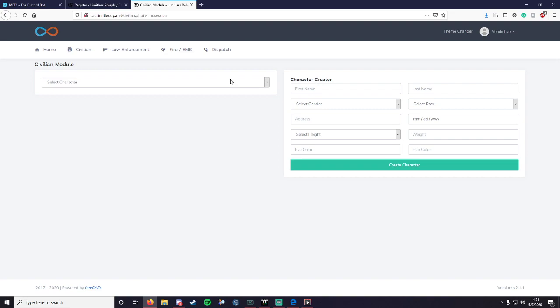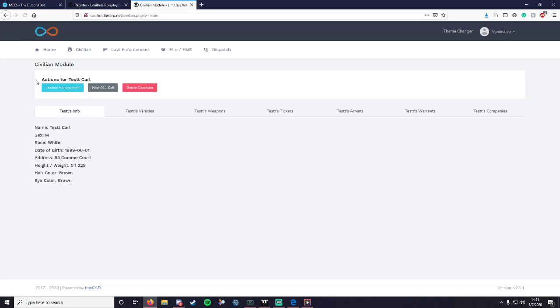Now we're going to go to Test under the character selection menu, and we can see our new character. We have a couple different options here: license management, 911 call. We can delete the character because there is a limit of 3. Now, we also see test info, test vehicle, test weapons, test tickets, test arrests, test warrants, and test companies. Where it says test here, it will reflect the first name of the character you just created.